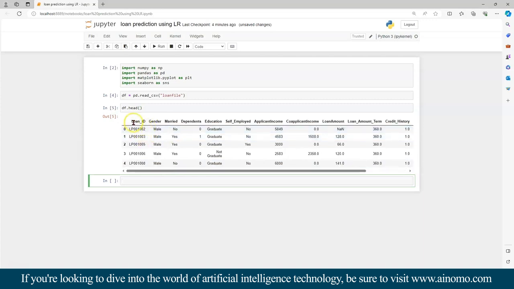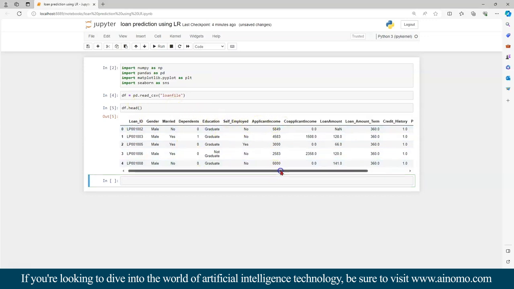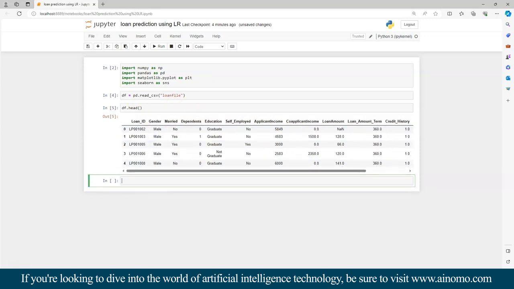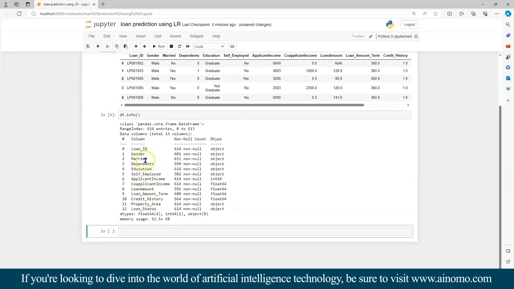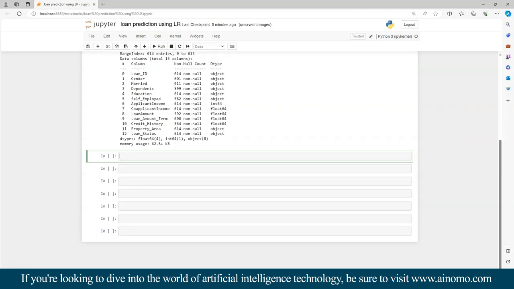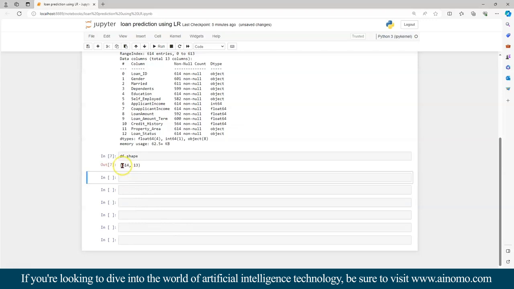In this there are multiple columns: name, loan ID, gender, married, dependents, education, and so on. Then let's check the info of the dataset with df.info. As you can see, we have a total of 13 columns, and the column types are object and float. Okay, the memory usage and all. Once again, let's check how many rows with df.shape. As you can see, we have 614 rows and 13 columns present in our dataset.